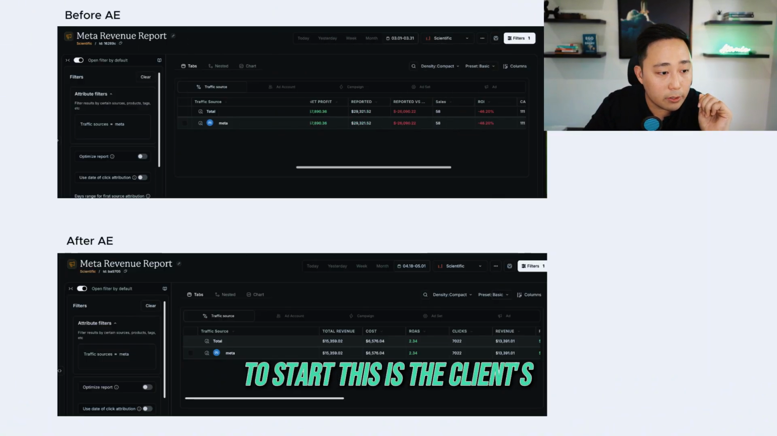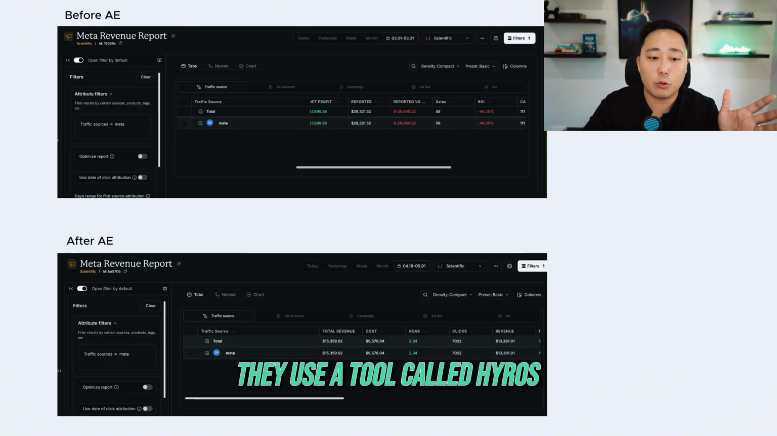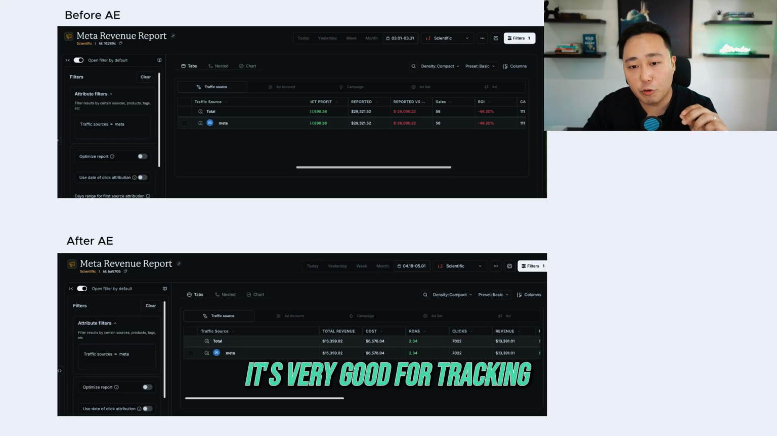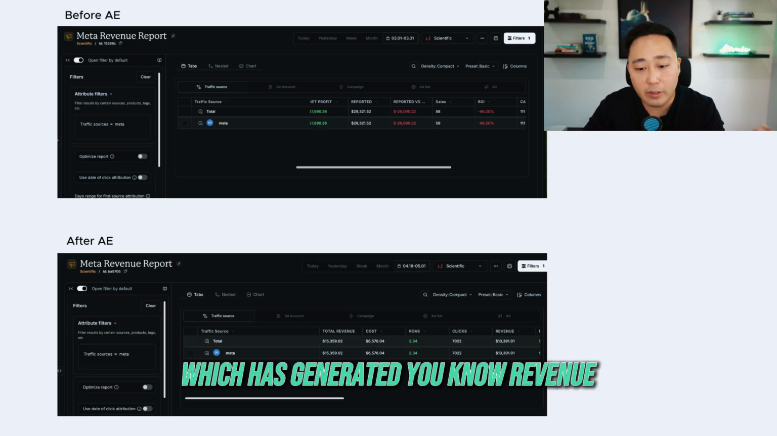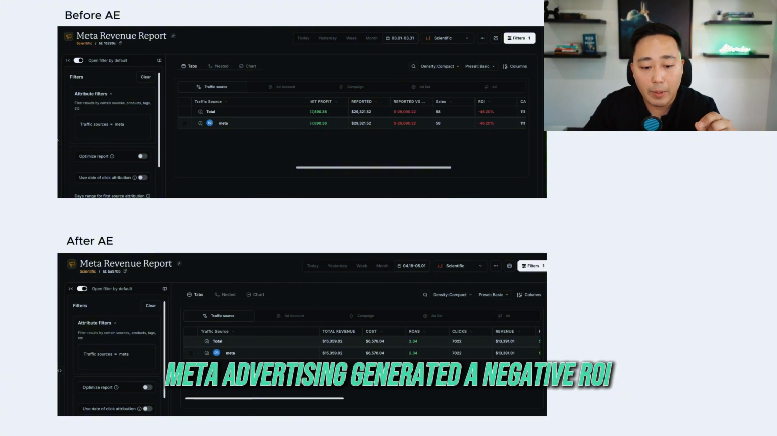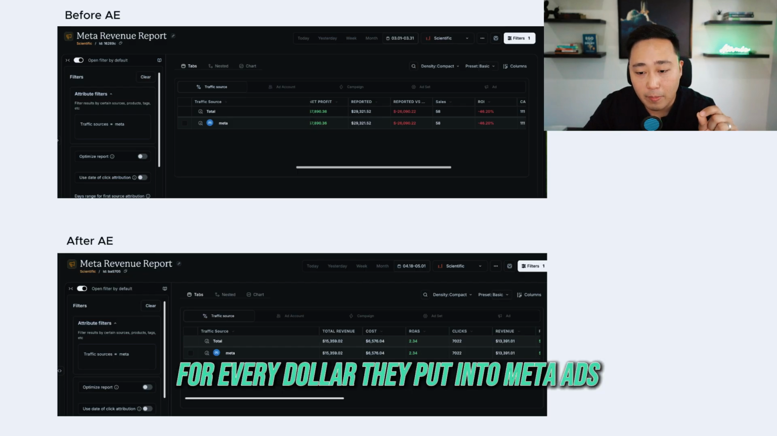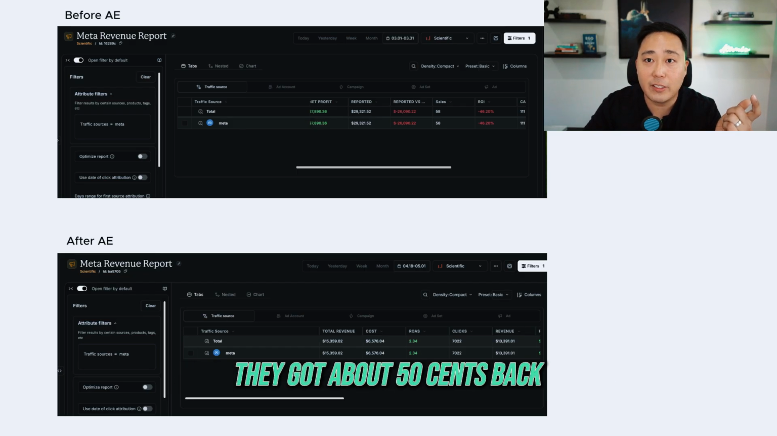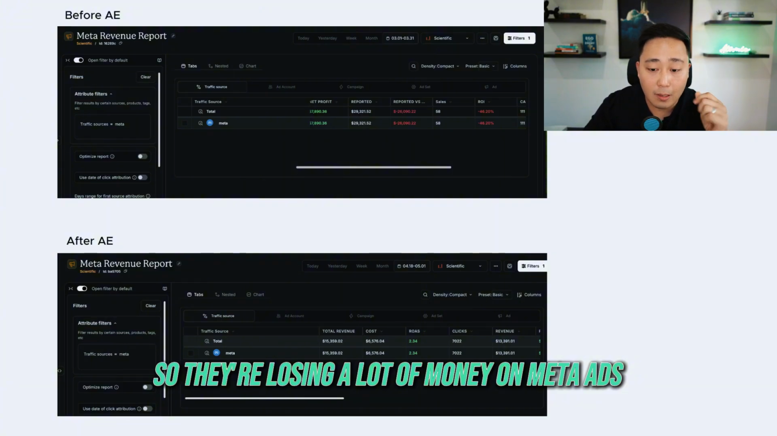This is the client's company's reporting dashboard. They use a tool called Hyros. It's very good for tracking which ads generated revenue. As you can see here, this is for this March. Meta advertising generated a negative ROI. For every dollar they put into Meta ads, they got about 50 cents back. So they're losing a lot of money on Meta ads.